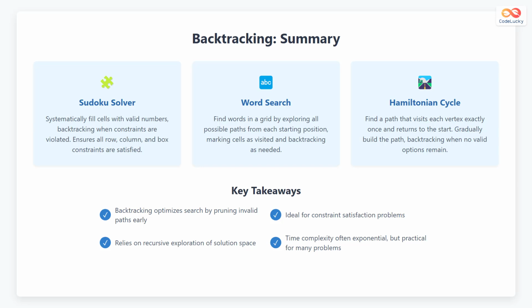Key takeaways. Backtracking optimizes search by pruning invalid paths early. It is ideal for constraint satisfaction problems. It relies on recursive exploration of the solution space. The time complexity is often exponential, but it's practical for many problems.